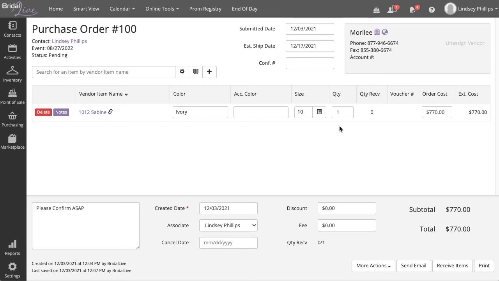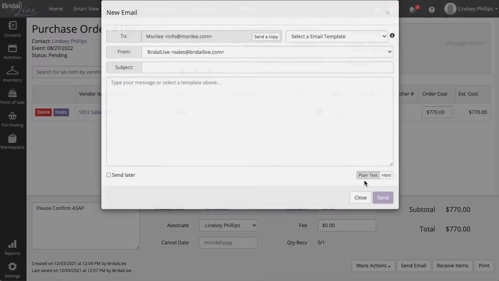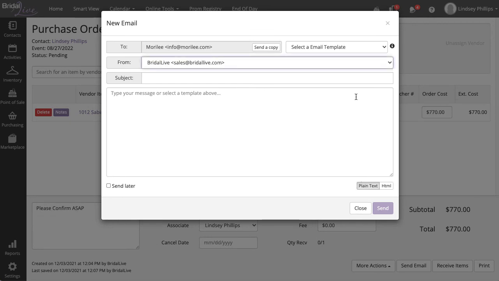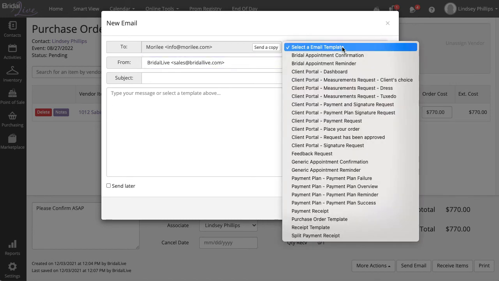But to be able to receive that confirmation number, I actually have to submit this. I can submit it, of course I already did because I added my submitted date, but I do want to show you in BridalLive how you could send the email if you were going to be sending the email to your designer. You would click the Send Email button at the bottom, and this will open up a little pop-up, and click in the top right and select from the drop-down Purchase Order Template.